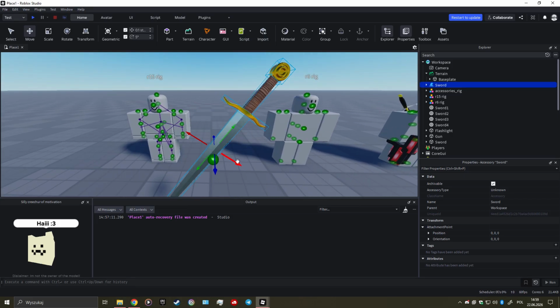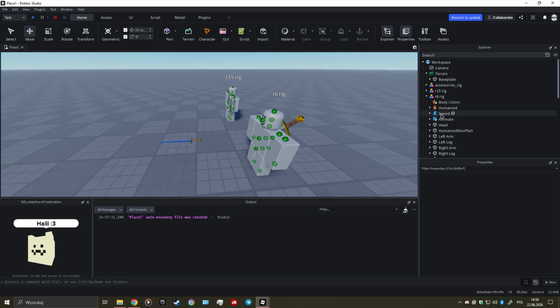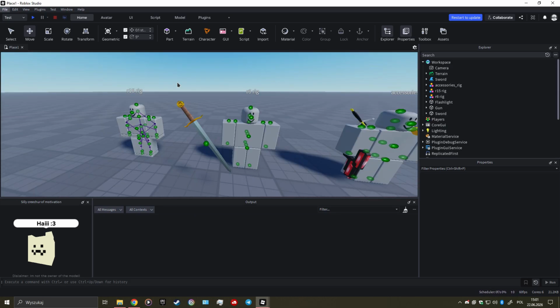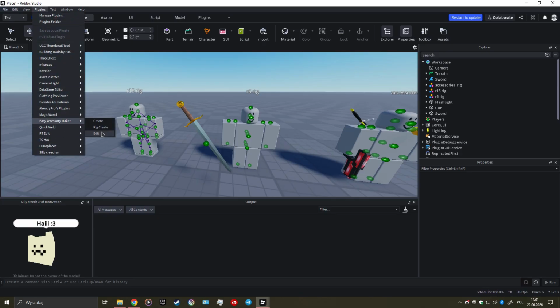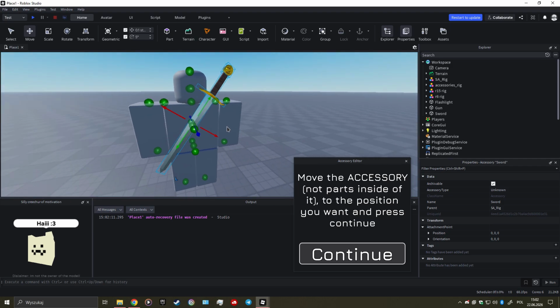You can see the attachment point is here, and once I put it on an R6 rig, it of course works. Our next feature of this plugin is the edit feature, which allows you to edit previously created accessories as well as possibly accessories made without the use of this plugin, but I don't assure 100% compatibility. We select our rig type. I'm going to select R6. Then we select our accessory that we created, and it spawns a rig that we can edit.